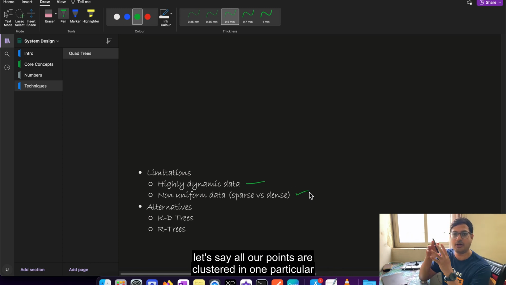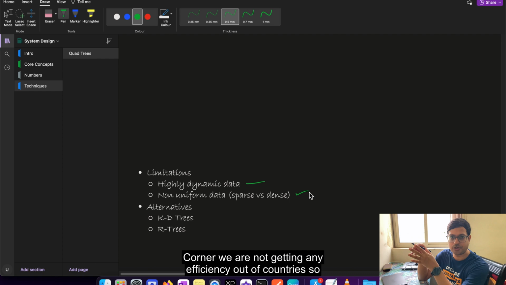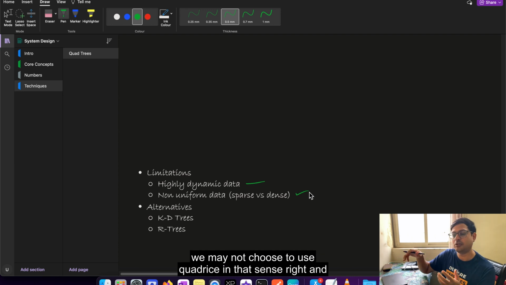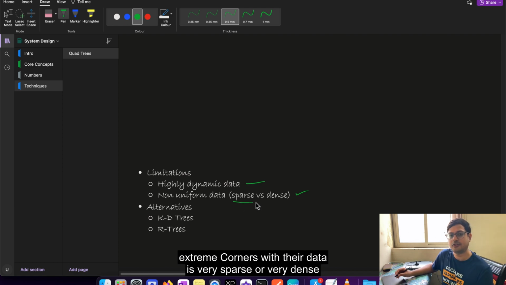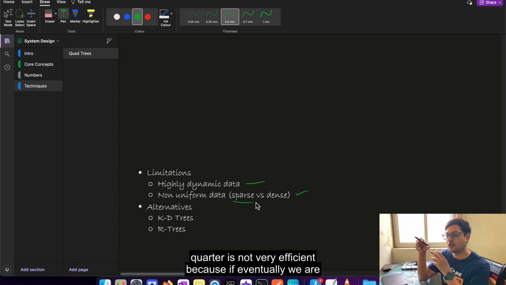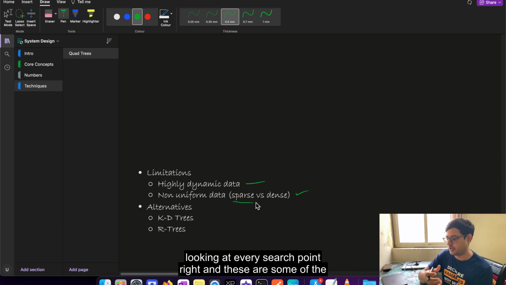It is also not ideal when we have non-uniform data. Let's say all our points are clustered in one particular corner. We are not getting any efficiency out of quad trees, so we may not choose to use quad trees in that sense, right? This is also the case where we have very sparse data. In extreme corners where the data is very sparse or very dense, quad trees may not be very efficient because eventually we are looking at every search point, right?